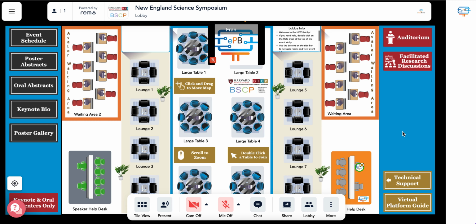Science Symposium Event Lobby. When you first enter this room, you'll be put at a random table like so. You can double click to move to any table in this room.